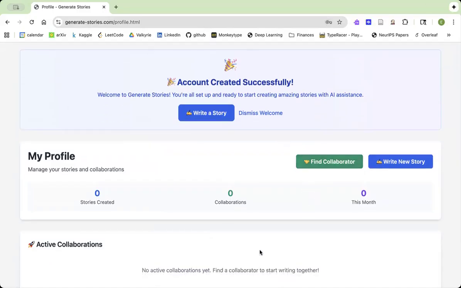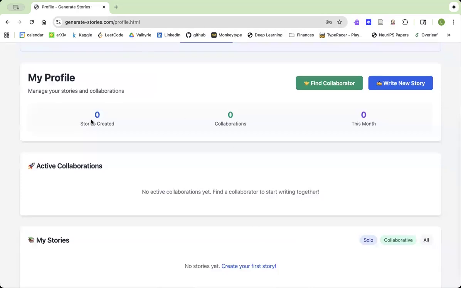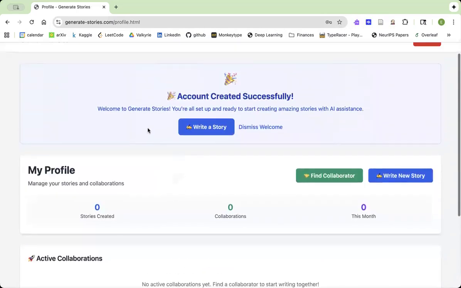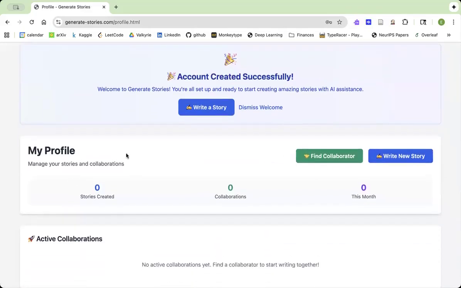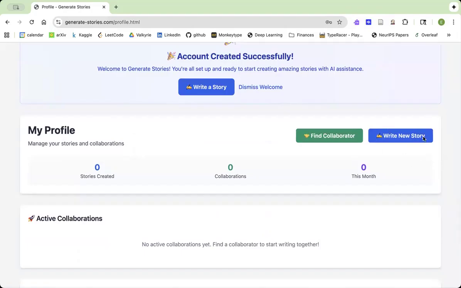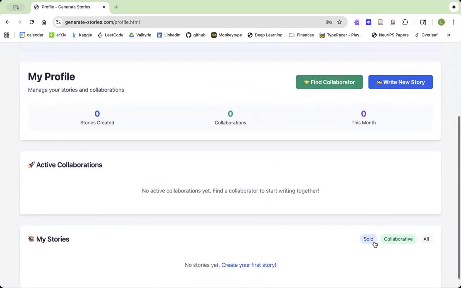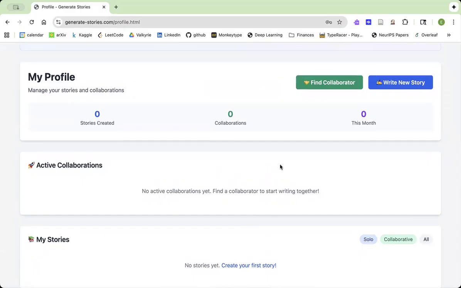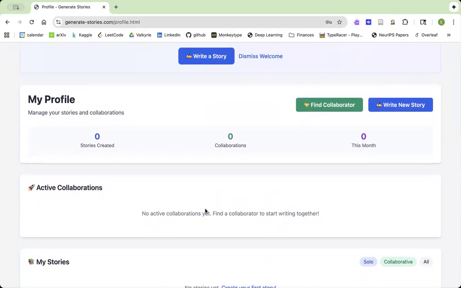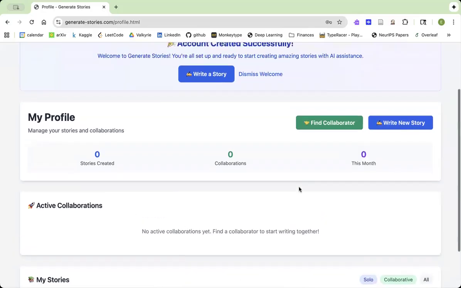And we get a little welcome message here, and we have a dashboard in our profile page. We can log out. In our dashboard, we can begin a new story. This is like a solo story, or we can find a collaboration, someone to work with on a story together. We also have different fields. We have the My Stories field where you can see all the stories that you've made. And you have an active collaborations field as well, where once the collaboration functionality is live with active users, you'll be able to see your collaborations here as well.